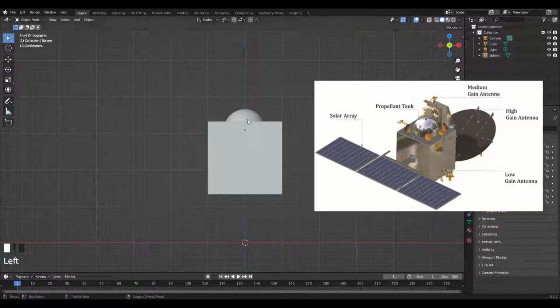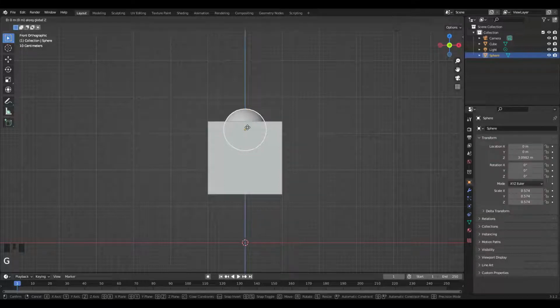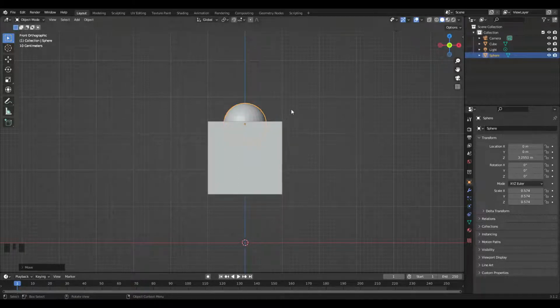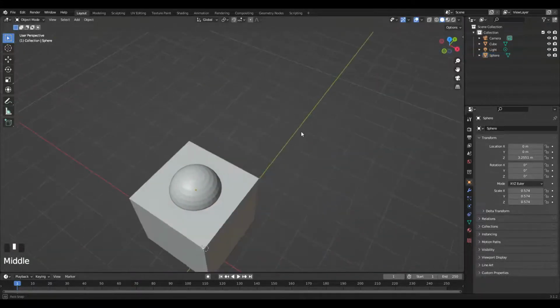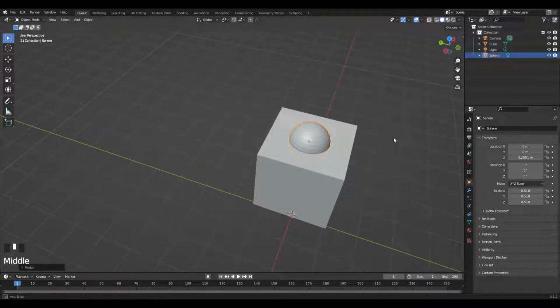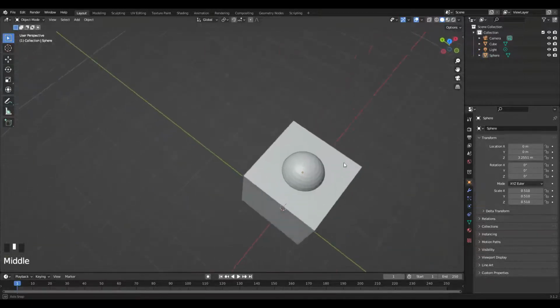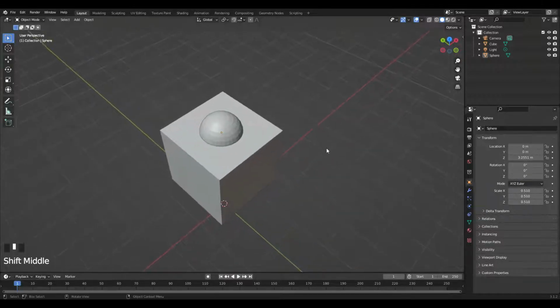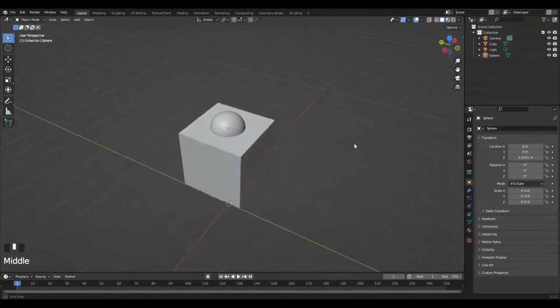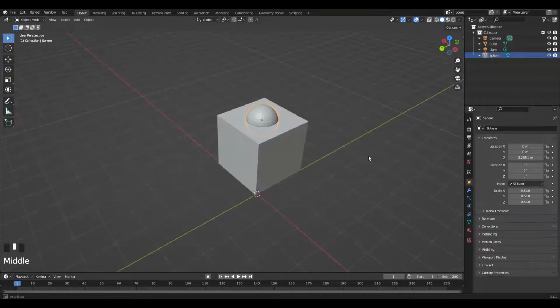So we have to just move it along the z-axis a little bit more. So G and Z, somewhere like here. Fair enough. Make it a bit more small, I guess. Fair enough. So there we go. It's the propellant tank. Now, actually, we're not gonna make much changes to this propellant tank.